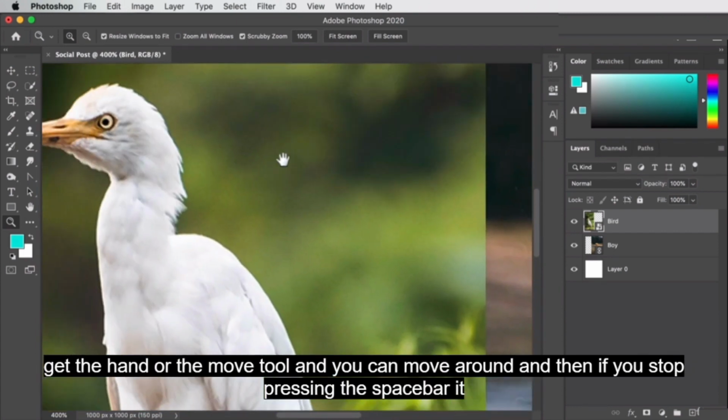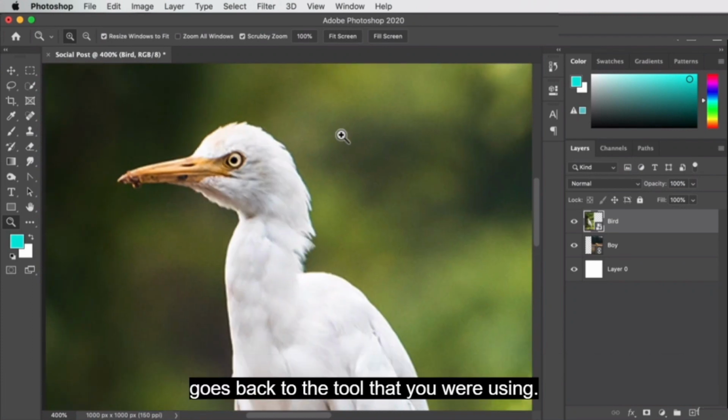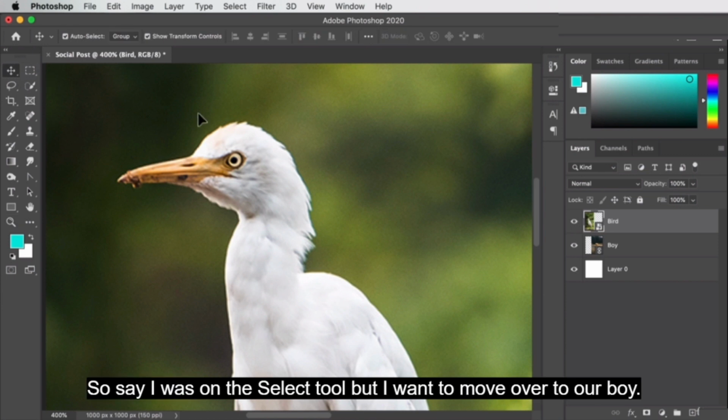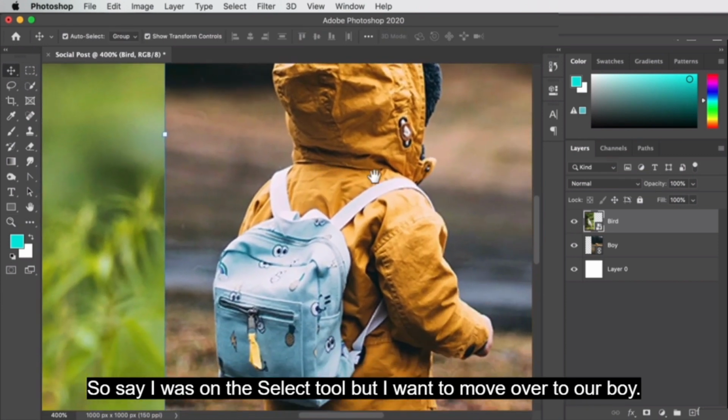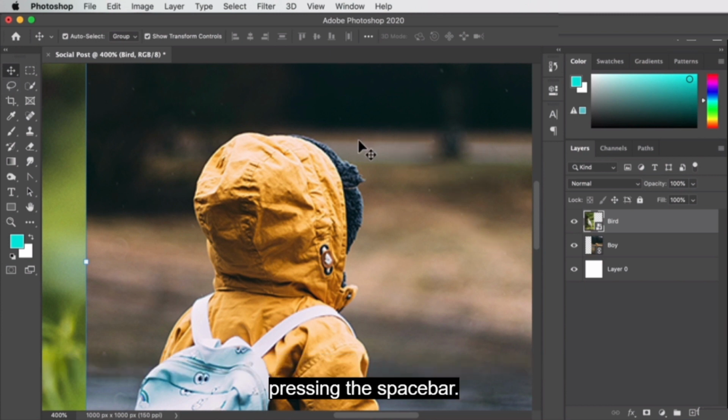And you can move around, and then if you stop pressing the space bar, it goes back to the tool that you were using. So say I was on the select tool, but I want to move over to our boy, just press the space bar and I can move over there, and then it goes back to my move tool when I stop pressing the space bar.